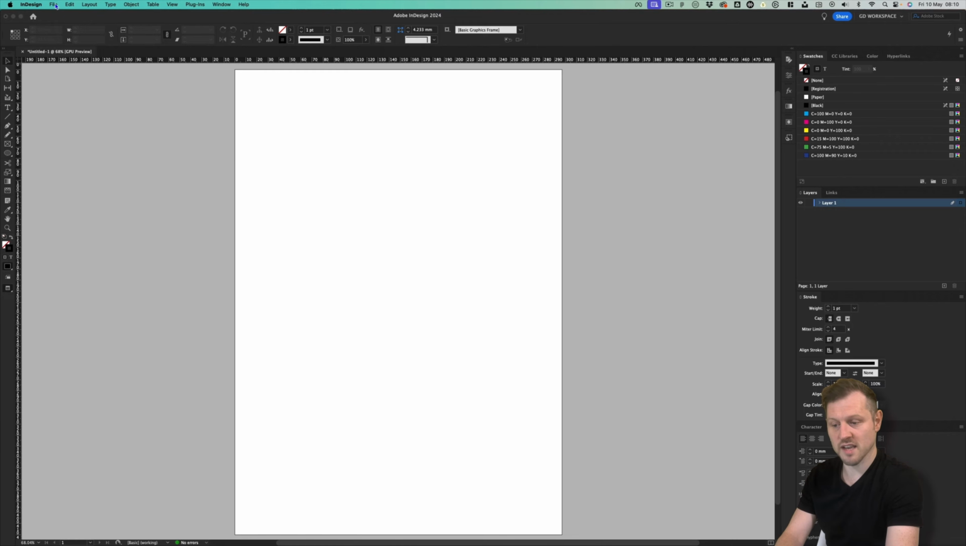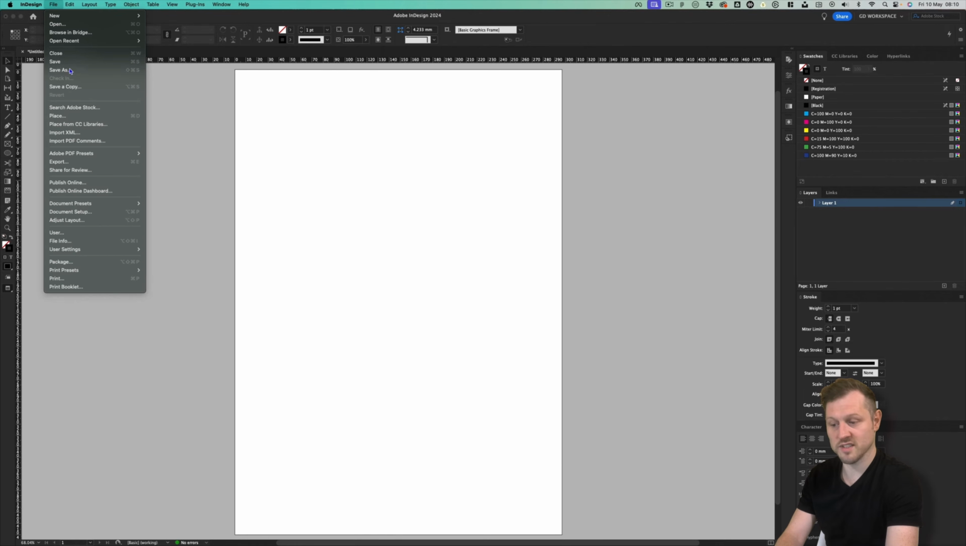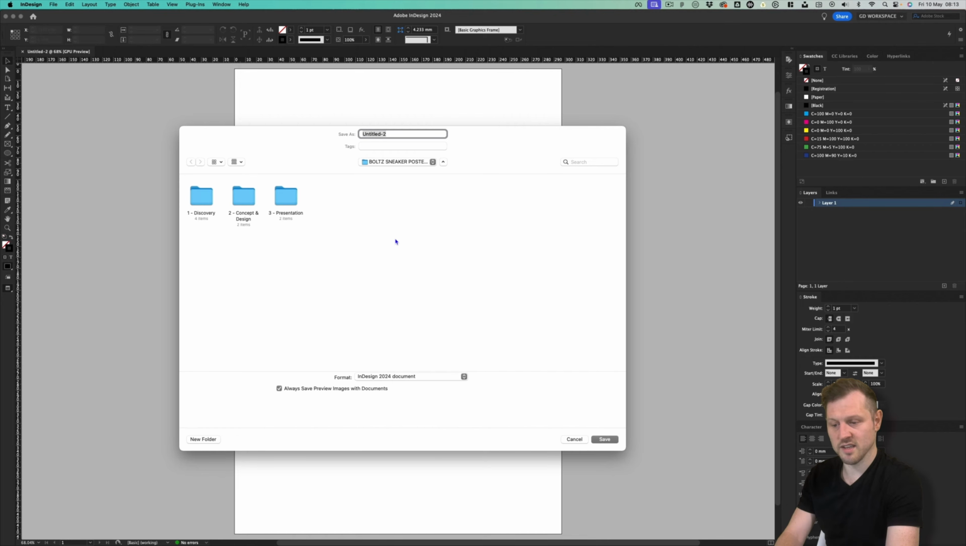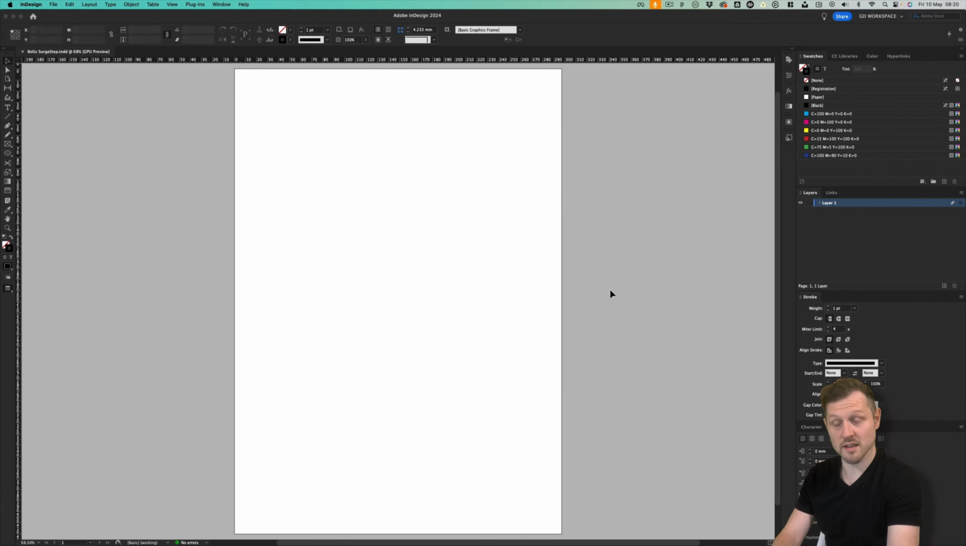So I'll come up to File, Save As, navigate to the project folder we set up earlier in the class, into the second folder, Concept and Design, into the Design folder and save it in the InDesign folder as Bolts Surge Step. Okay, so before we start adding any visual elements, I want to set up a grid.